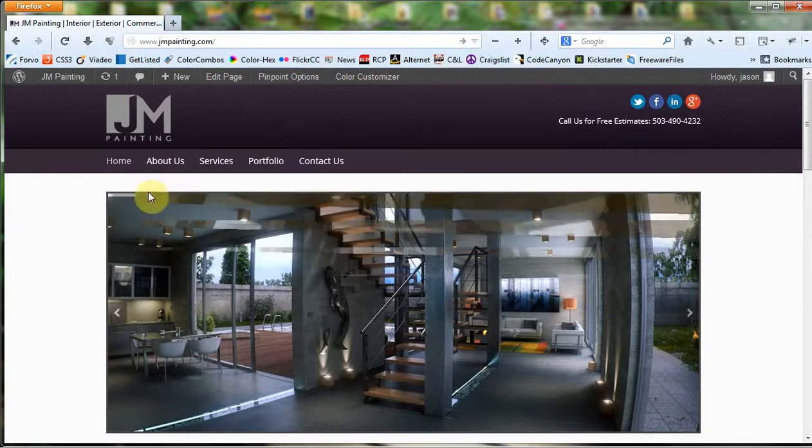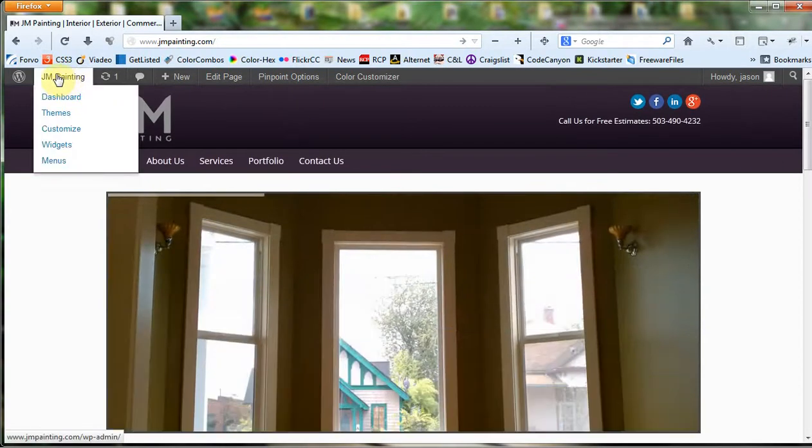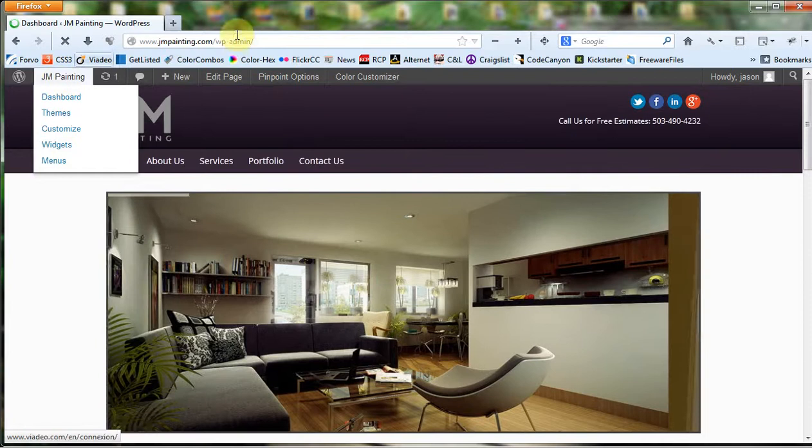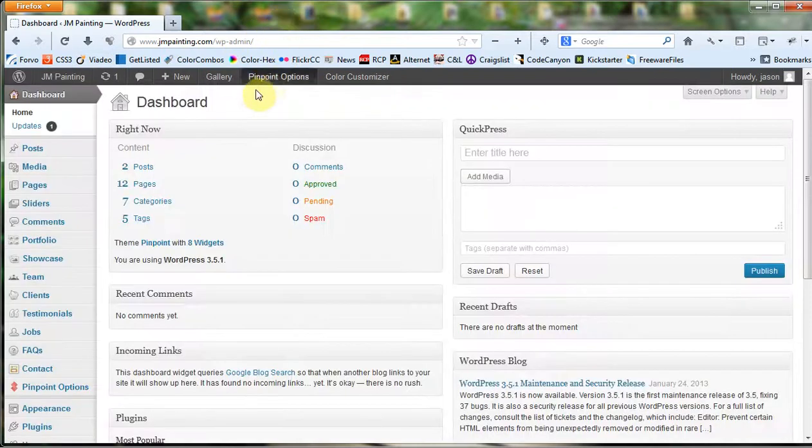So here's a quick link to get into the administrative interface. This little link, Dashboard, and then just clicking on JM Painting itself, does the exact same thing and takes you to the exact same place, which is the WordPress administrative dashboard right here.